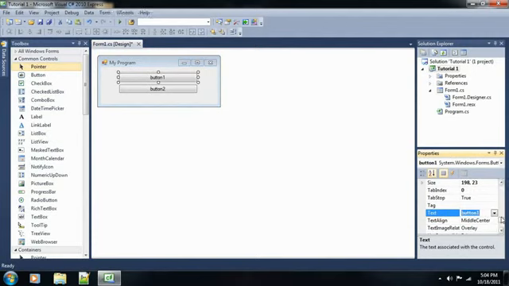For instance, I'll name this one output, and I'll name this one variable output, because that's what we will be doing with them.